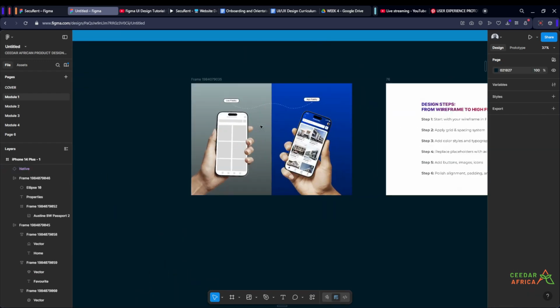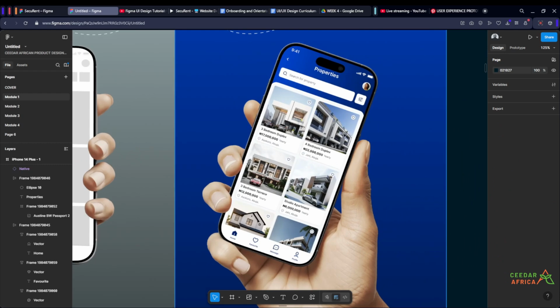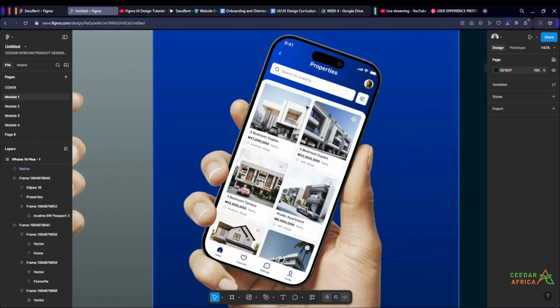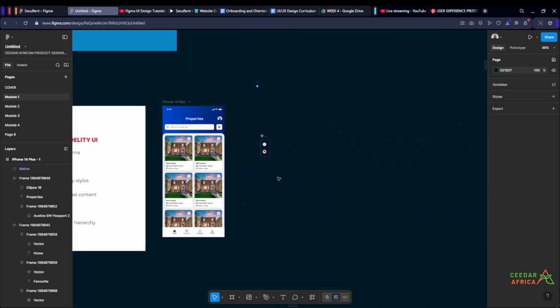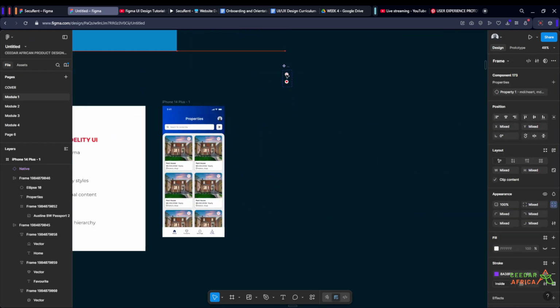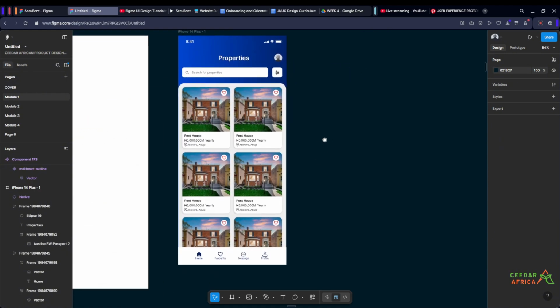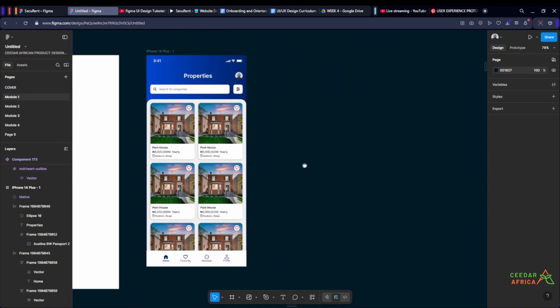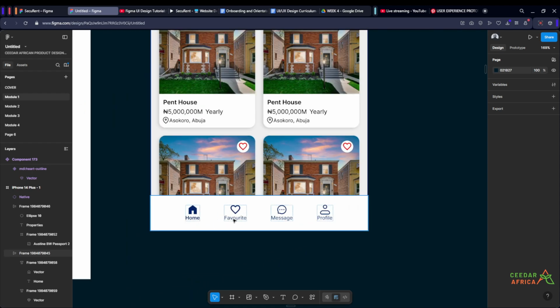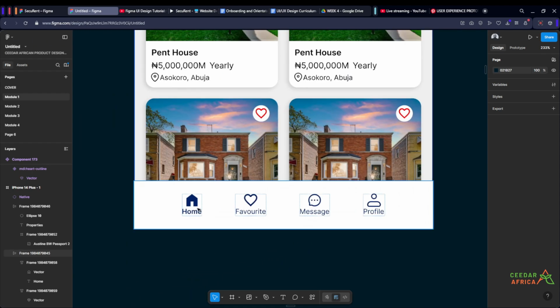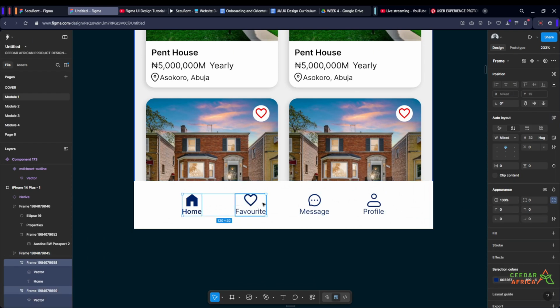Yeah, so we've done everything. We've done literally everything for this. So let's put it in a mockup like this and then see how it comes out. So converting low fidelity to high fidelity. So let's assume we are done with everything: home, favorite, message. So we need to give this some spacing, right?